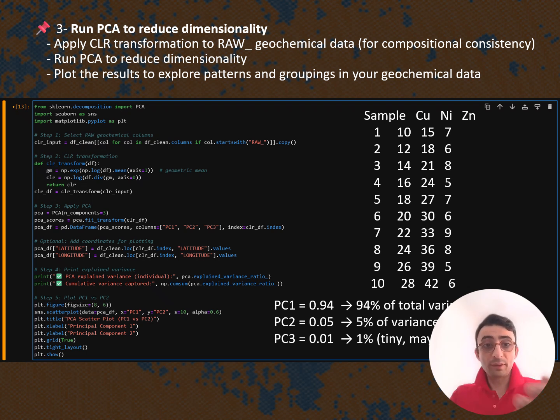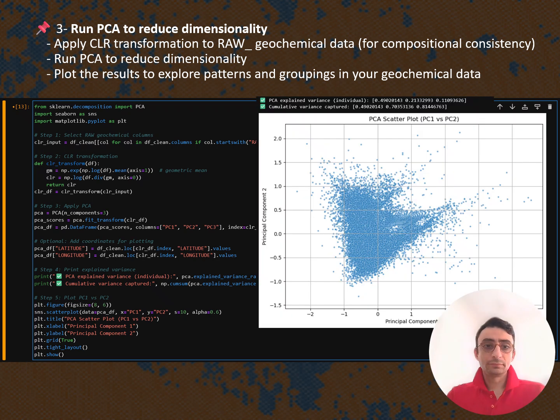PCA then computes the percent of variation explained. So if we run PCA here, we would get something like 0.94, or 94% of total variation, for PC1, 5% of variation for PC2, and a tiny, maybe just 1% for PC3, just noise. This means nearly all the variation in the data can be explained by PC1, which is the copper-nickel trend. And zinc contributes only a small amount of unique variation as PC2.